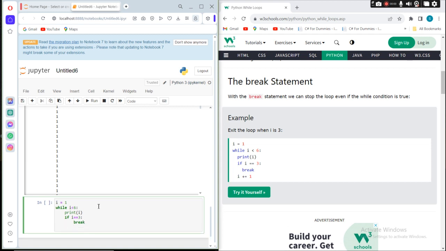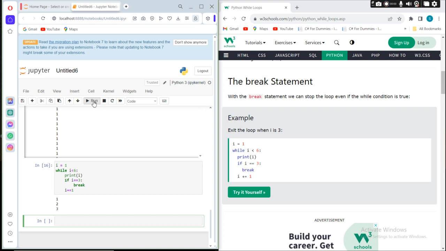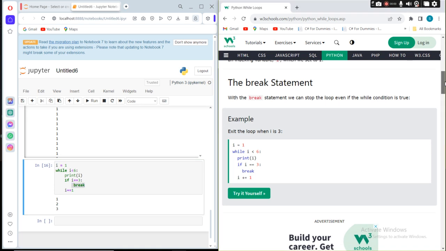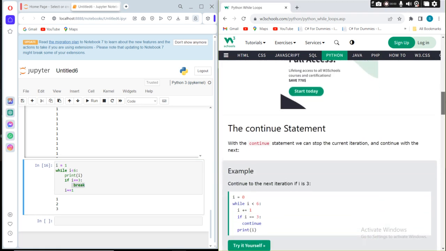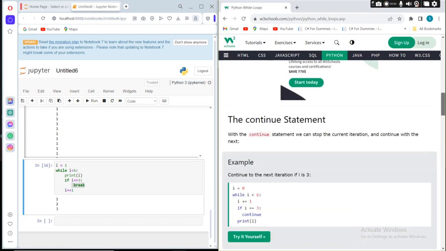And we say i += 1, because if it is not there, it will keep running. So it will print 1, 2, 3. And when it is 3, the loop will end right here. 3 will be printed, and then we break out of the loop.